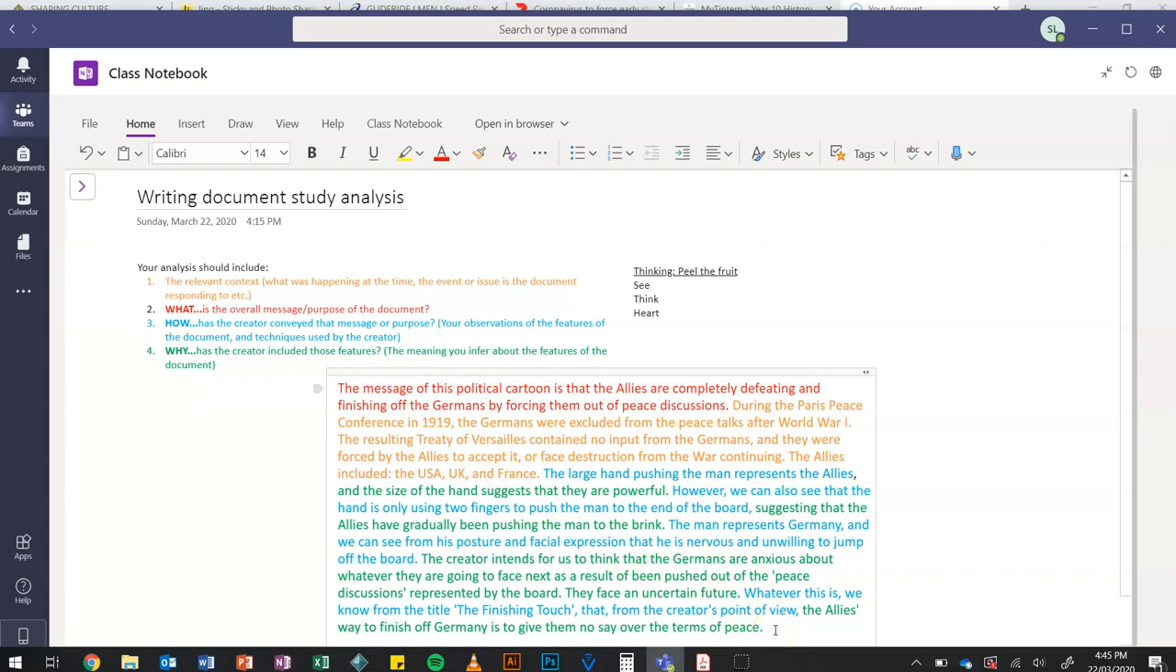So the large hand pushing the man represents the Allies. That is a feature that I've observed from the document. And the size of the hand suggests that they are powerful, right? That's what I think about the feature. That's the meaning that I infer from the feature. However, we can also see that the hand is only using 2 fingers to push the man to the end of the board. Again, another observation, suggesting that the Allies have gradually been pushing the man to the brink. That's what I think it means.